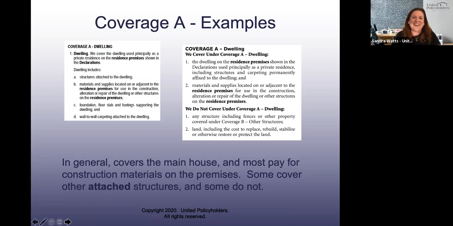And it is important. In general, it covers your main house. Most of them add, like if you're doing some work around the house and you have some construction materials, most people include that in. Some cover attached structures and some do not. So you have to just read your policy and go from there. It's usually pretty straightforward that it's your main house.